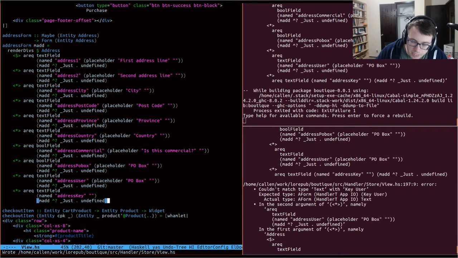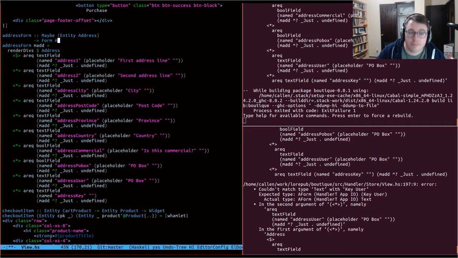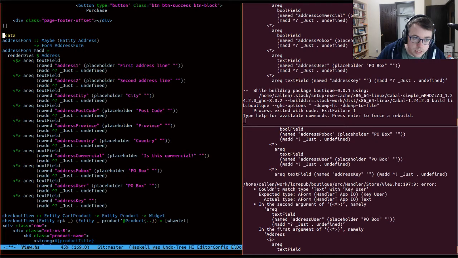I would have to actually make a custom field that knows how to render the thing to and from a SQL key. That's gross. Alright. So, I think this is a clear sign. It's going to be nicer if I just make a separate address form type.